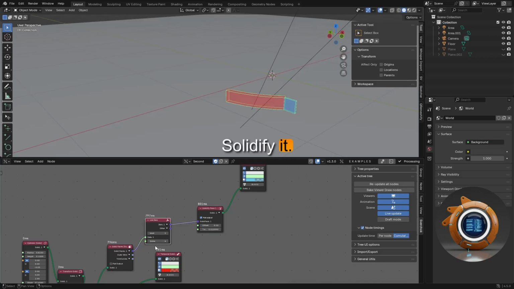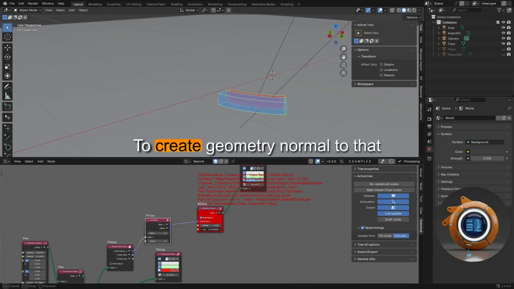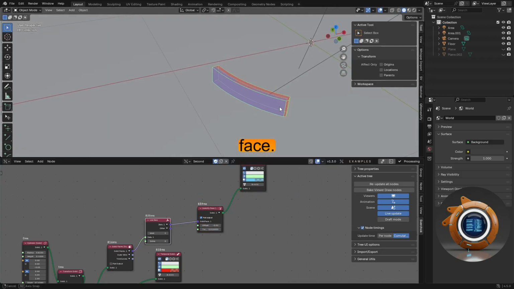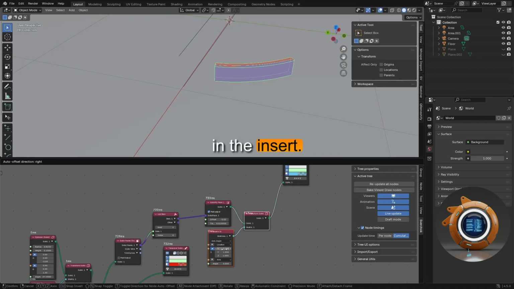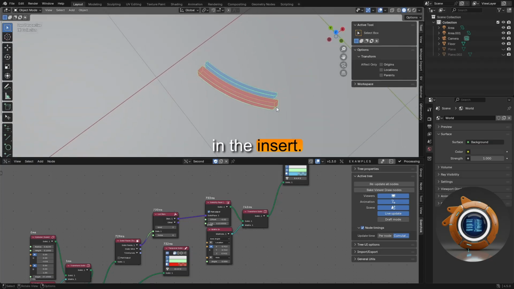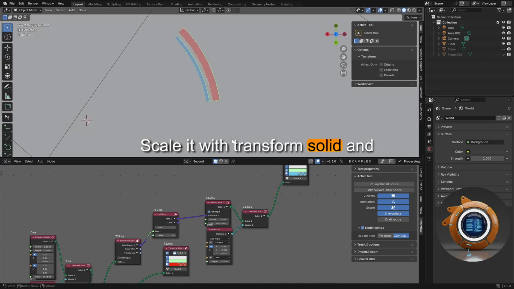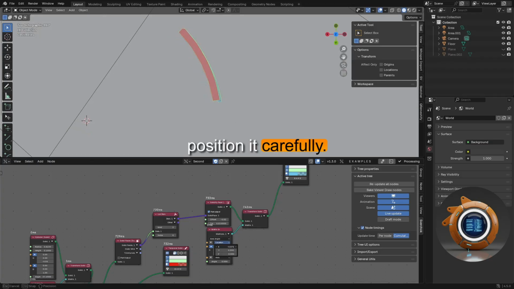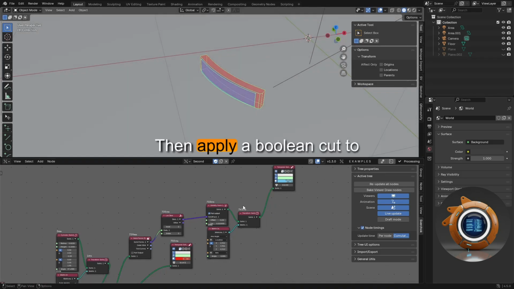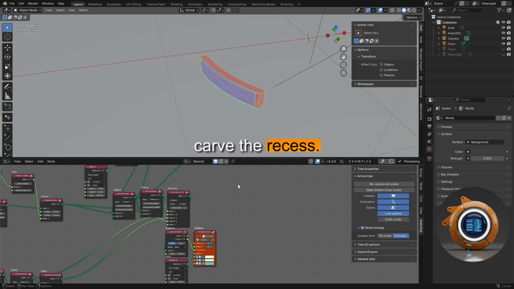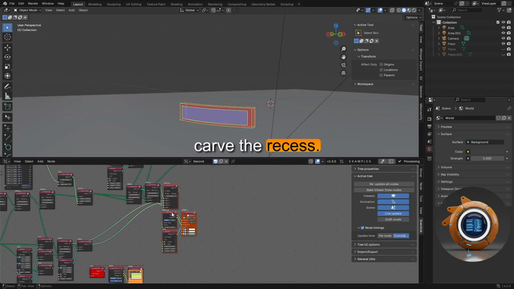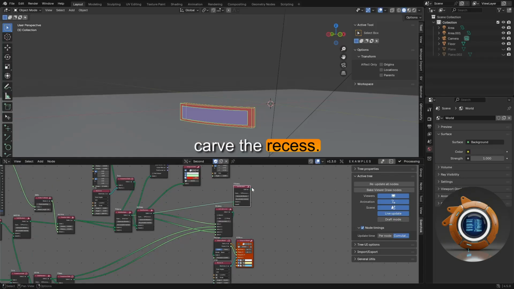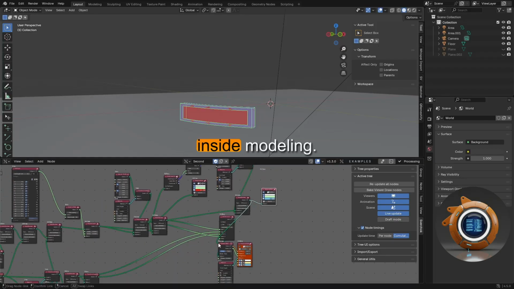Solidify it to create geometry normal to that face. Do this to create a recess in the insert. Scale it with transform solid and position it carefully. Then apply a Boolean cut to carve the recess. A little bit of inception, modeling inside modeling.